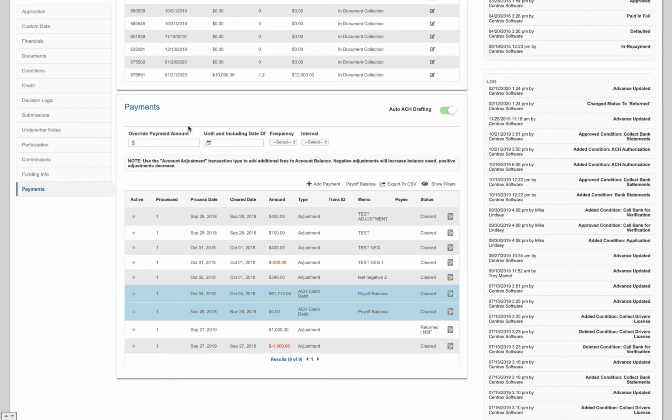If you have a borrower that needs to go on slow pay, they're struggling to make payments, or maybe it's a seasonal business and they need to go up and down based on their season, you can come in here and put in an amount. You can put in an amount until a certain date, and then frequency and interval if you want to change it from the original calculator.